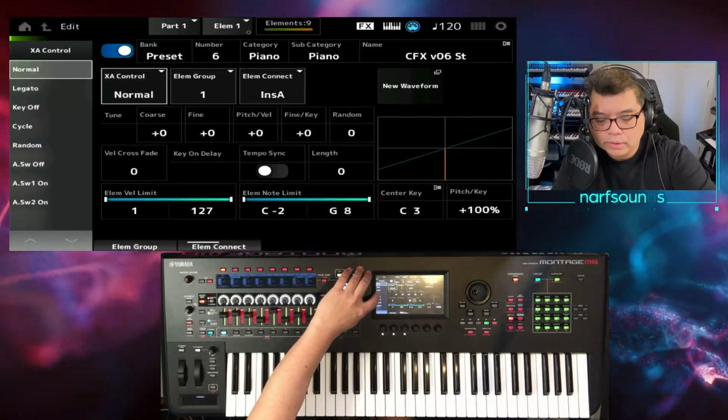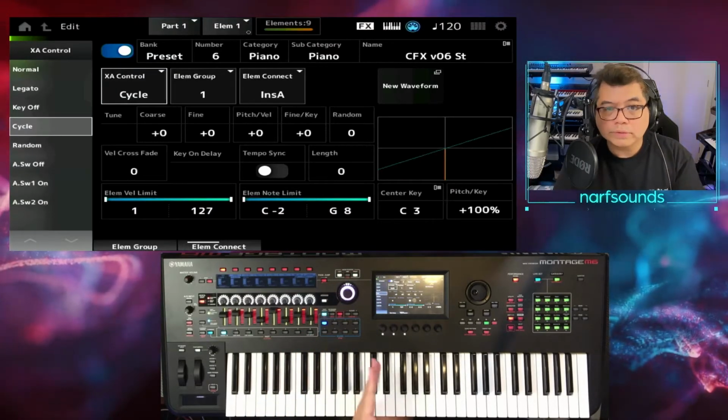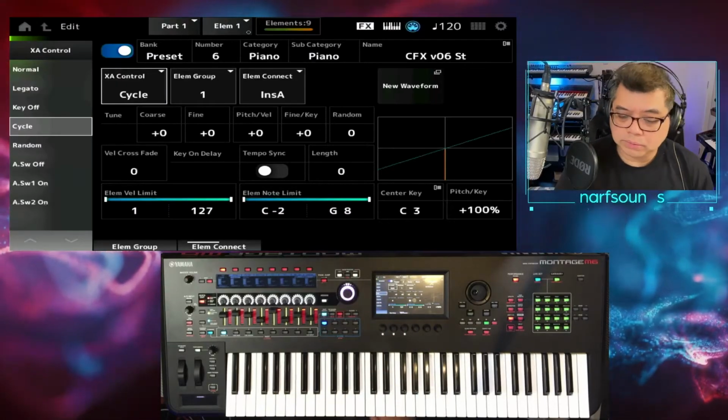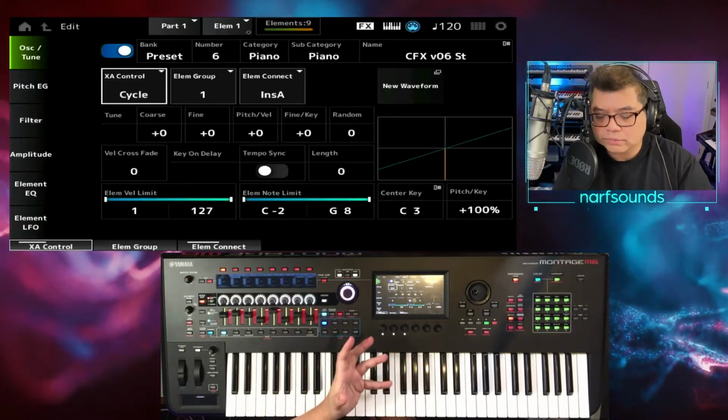That way, whenever you play a key, it cycles through the different elements that have the same setting and belong to the same element group. So we have that. It's set to cycle. I only have one element that's activated so far.